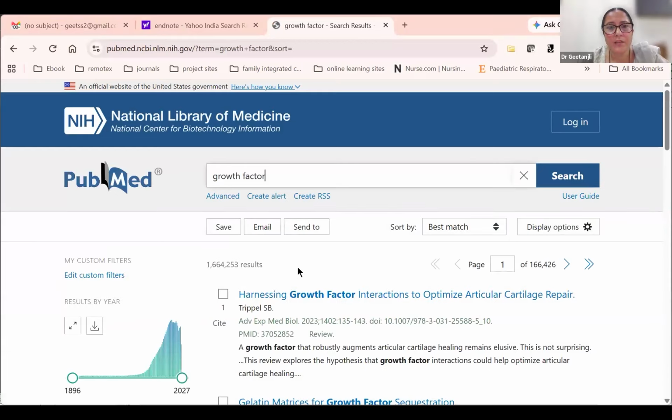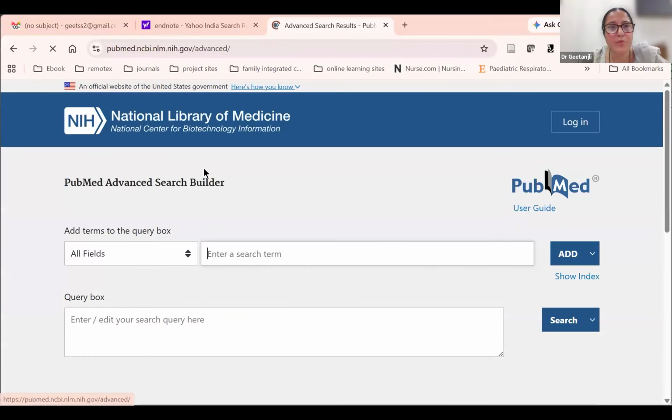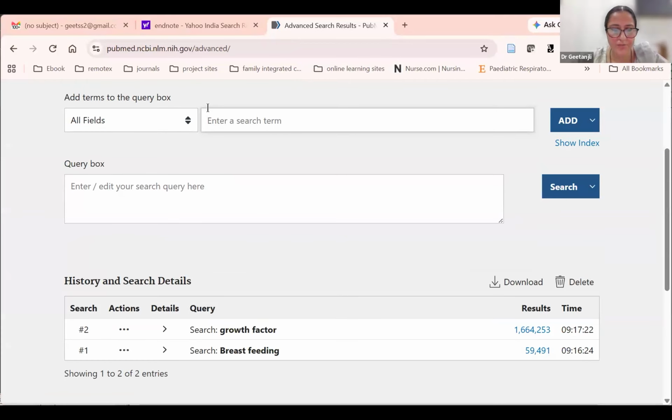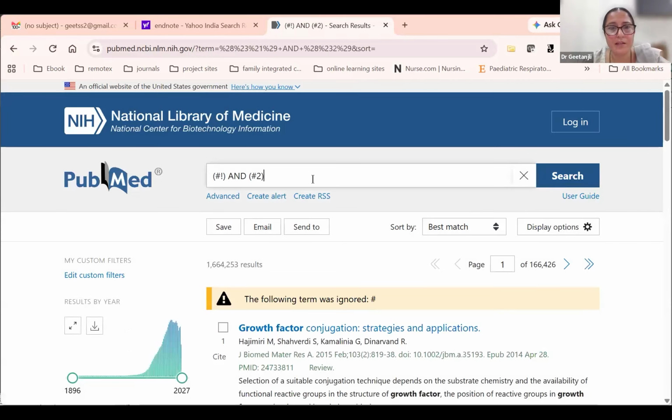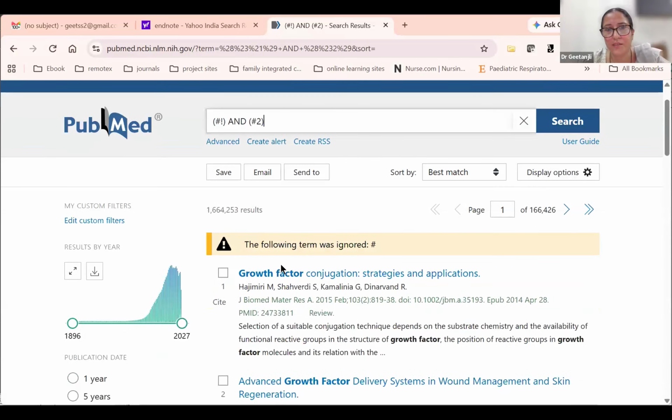Now you have typed another word, and then you add it and then you search it. Okay. Then again go to advanced. Combine both the searches: hash 1, add, and select the add option, hash 2. So 1 and 2 search, and then you do the search. Okay, so there are many results. 166,254 growth factor results have come.